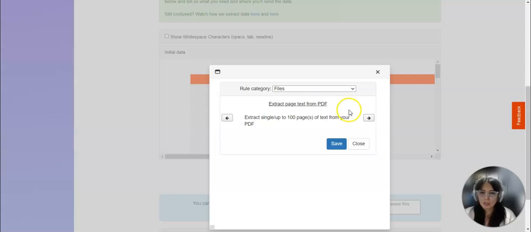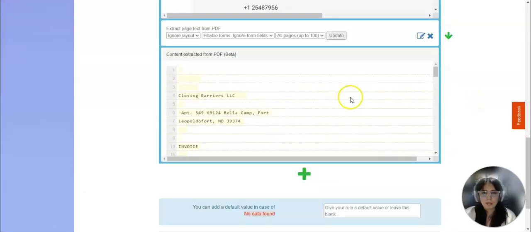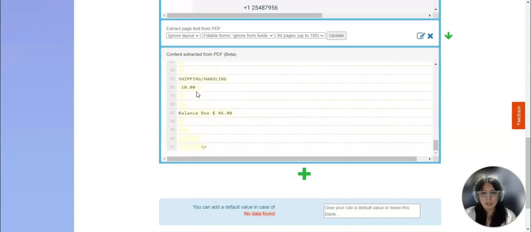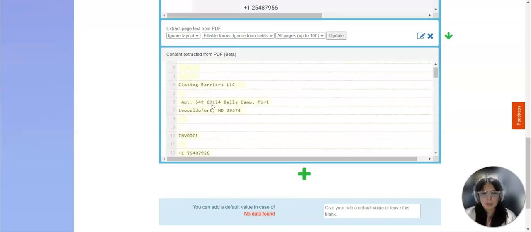The reason why we need to extract the information of the PDF as text is because the PDF is like an image, and we need to read it and extract the text in order to organize and categorize the information that we have inside of the PDF. So let's click on Save. And if we notice, when we create a rule, there is always a content before and content after. So here is all the text from the invoice extracted.